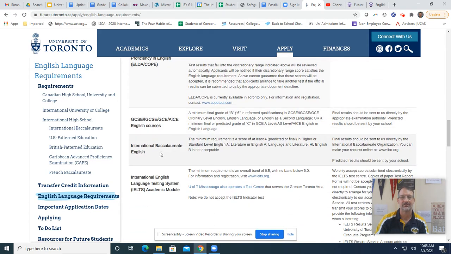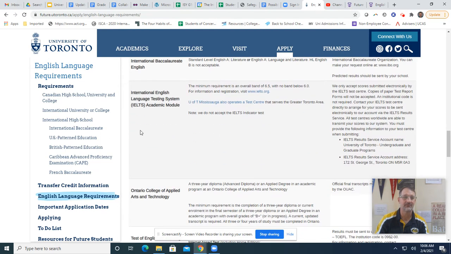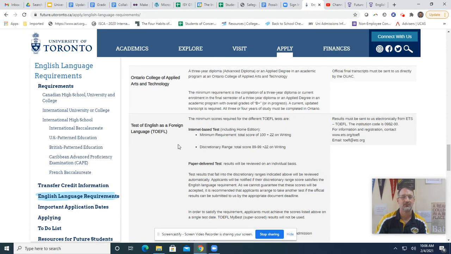Right, and so you can look and see the Duolingo English test, and International Baccalaureate English. This is an interesting part. If you get at least a 4, predicted or final, in a higher or standard level English A literature or English A language and literature, as long as you predicted 4 or above, that's fine. You don't need to take a TOEFL or an IELTS test, but you can. There's IELTS you can also take, and TOEFL right there.